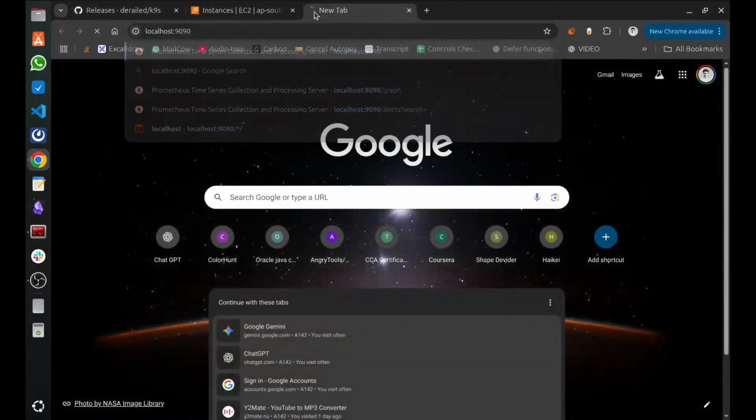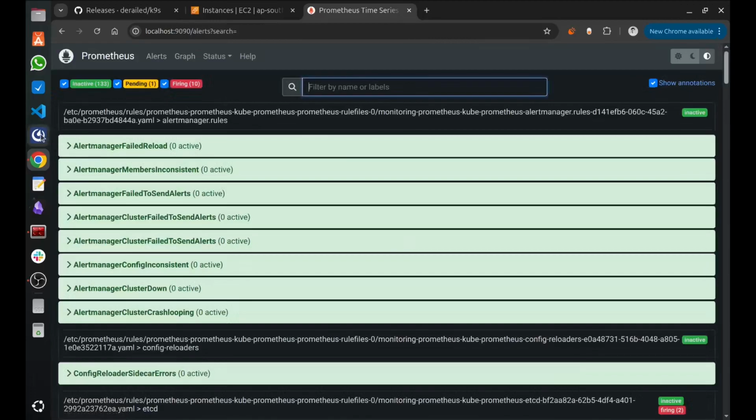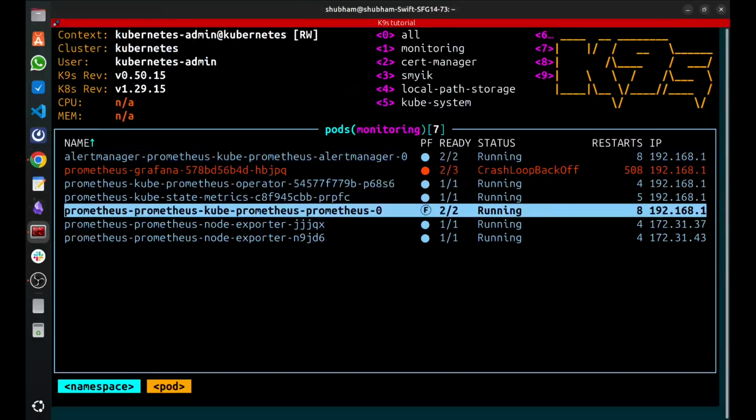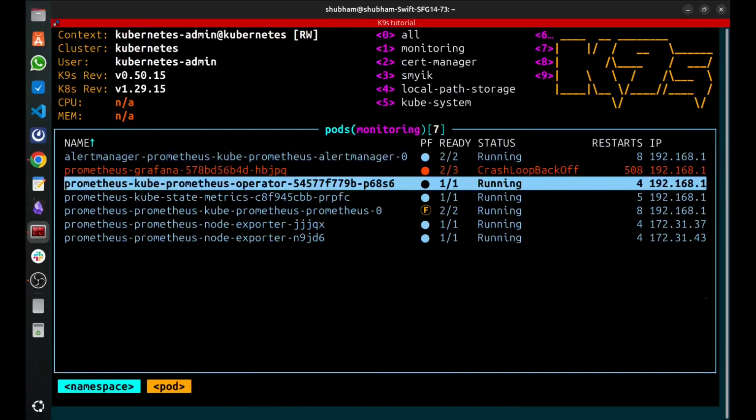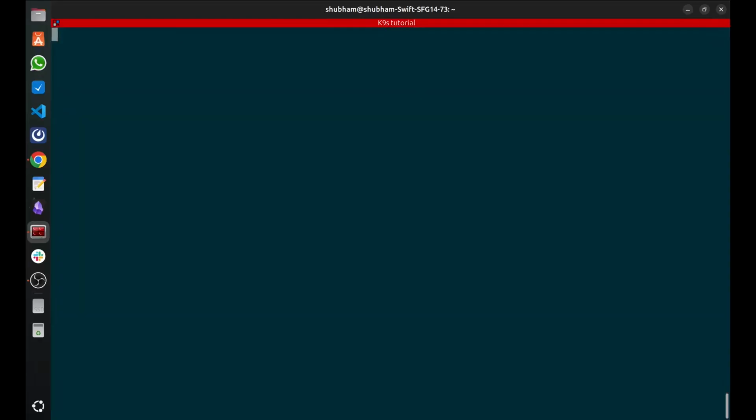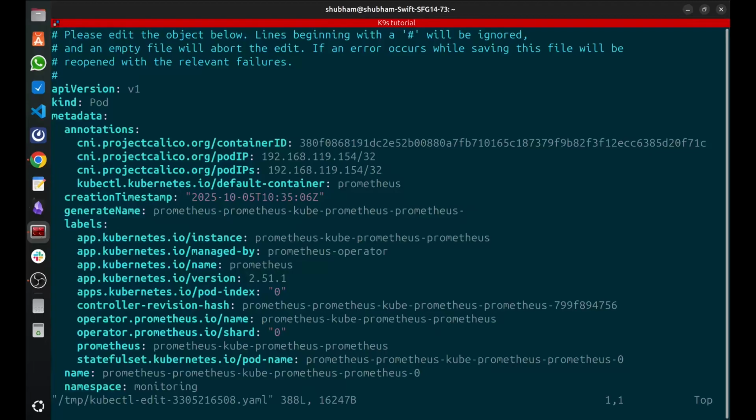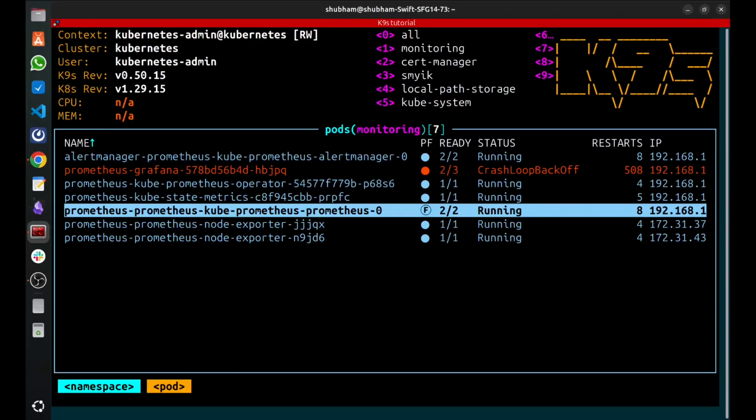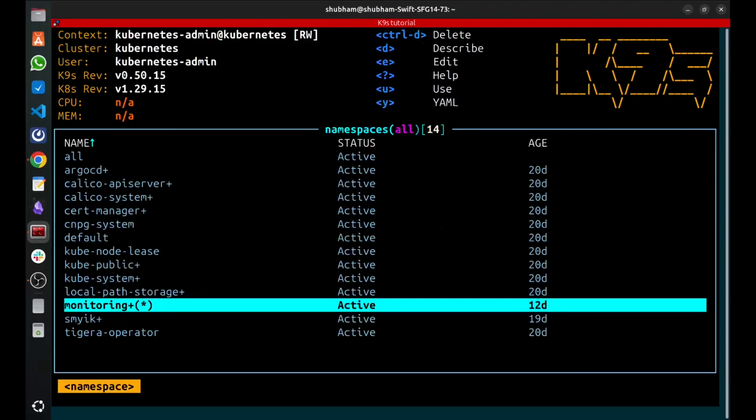Let's go to localhost 1990 and we can see our Prometheus here. So it's very simple to port forward using this. Otherwise, you would have to write a very lengthy kubectl command for this. One more thing, you can simply edit a particular resource using the E command. Now this is same as kubectl edit. So you can edit it over here and then save your file and the changes will be reflected. So this is how it works.